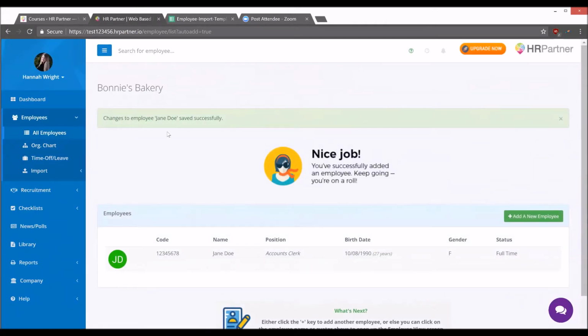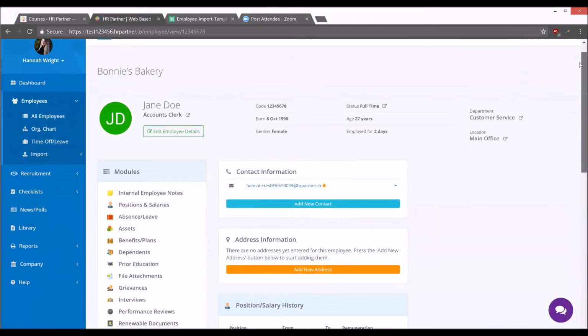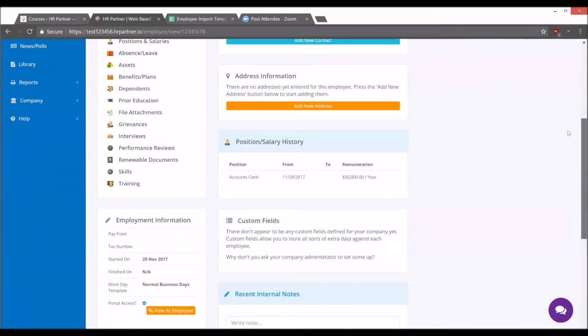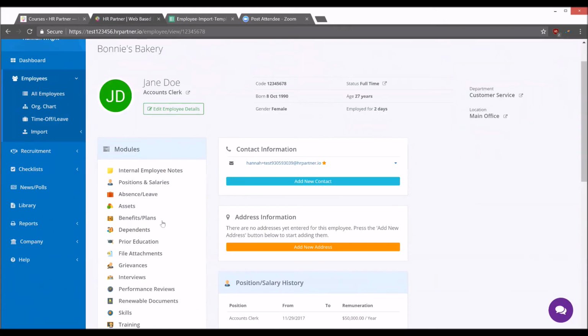I encourage you to look around and explore the system, and especially the employee's profile after you've added them to HR Partner. To do that, go ahead and just click their name under the employees list, and you'll be able to see a full list of all the modules and the different capabilities in the system. We will be going through some of these essential modules throughout the rest of the course, but for now, I really encourage you to just click on employee profiles and explore to figure out more about what you can do in the system and all of its capabilities.